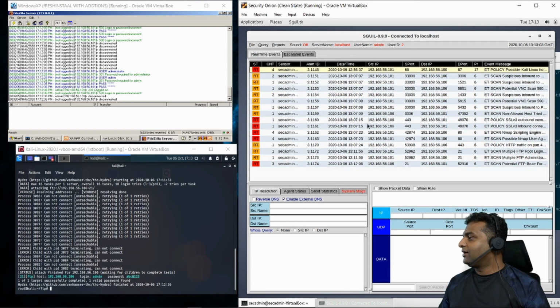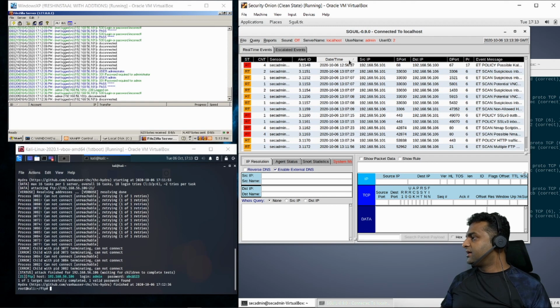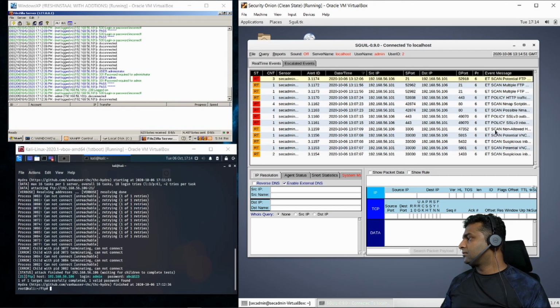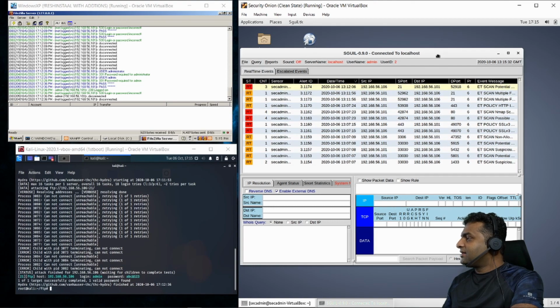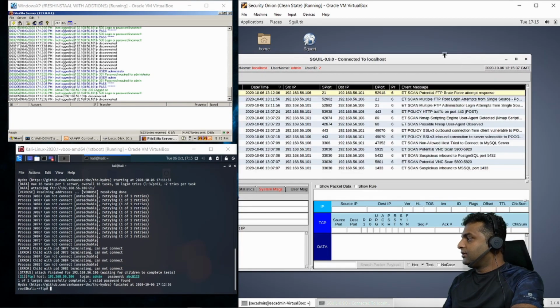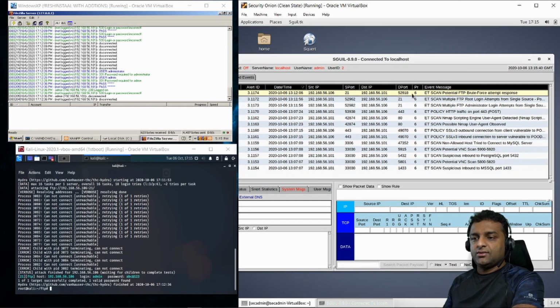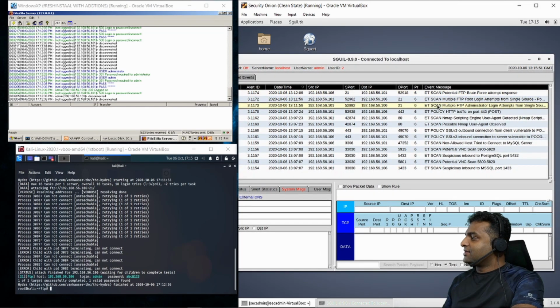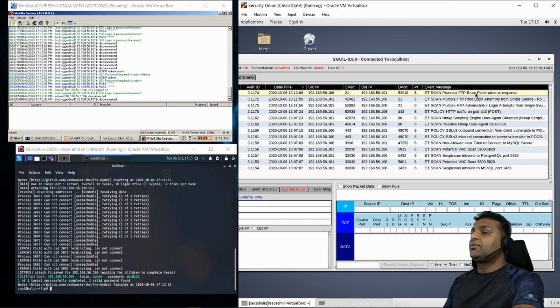So if you go to our Squil, sorted by time, we might be able to see some activity. What I want to show you is these 3 events. If I expand this, you can see our brute force activity is recorded over here. There's an FTP administrator login attempt, FTP root login attempt, and FTP brute force login attempt.